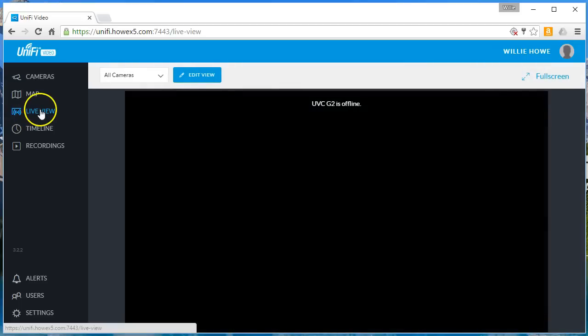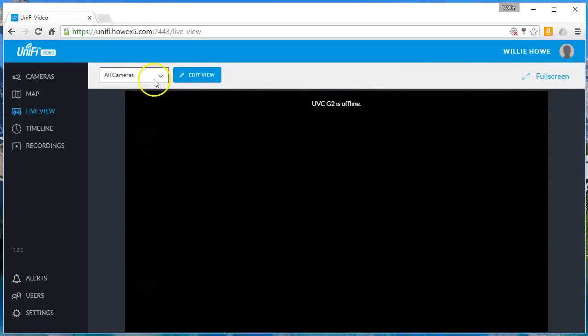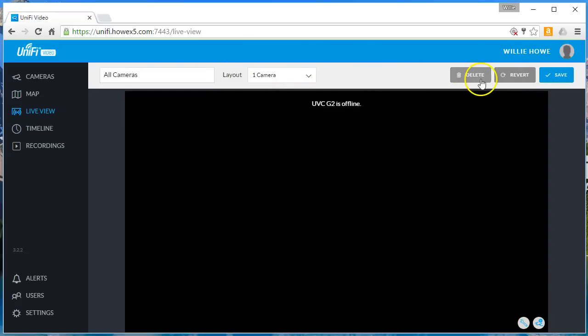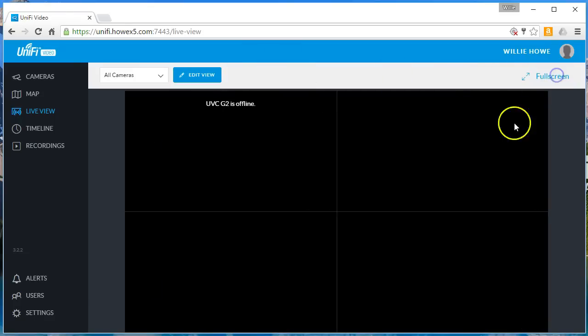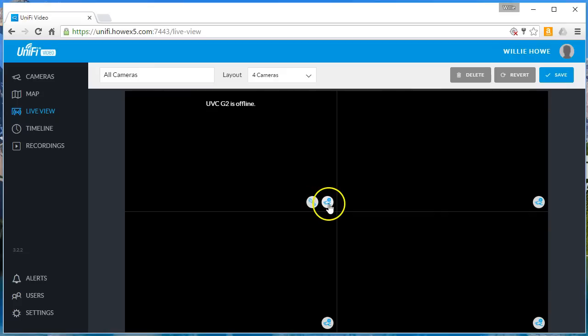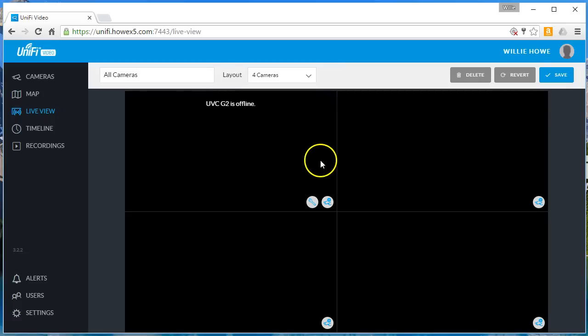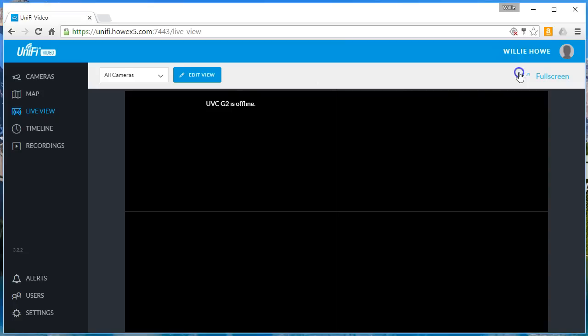Your next option is live view. We've only got one camera, but we can edit this view and say how many cameras we want in this view. Then we can delete the view, revert it, or save it. So we could say this is going to be a four camera. If we edit this again, this is where you select which camera you want in this pane. Looks like there are some advanced options there. I haven't really played with that. If we revert, you'll see it goes back to just the four.